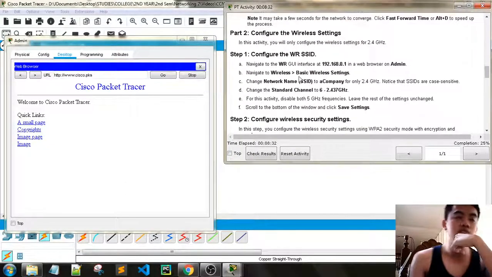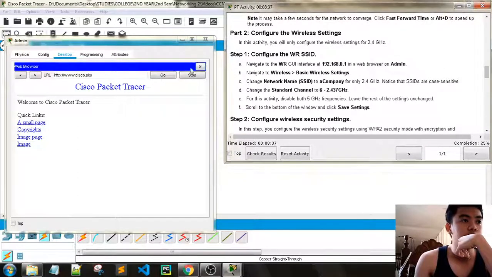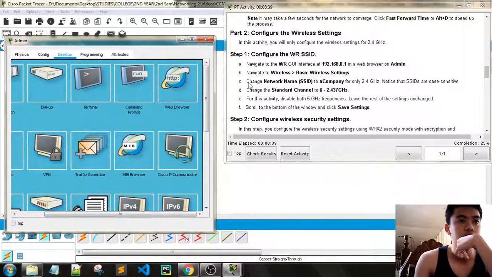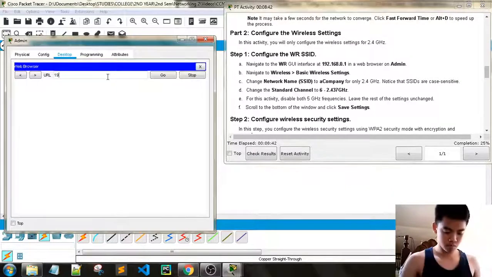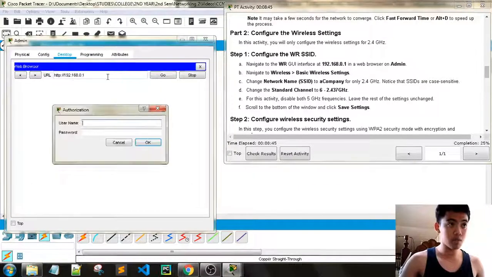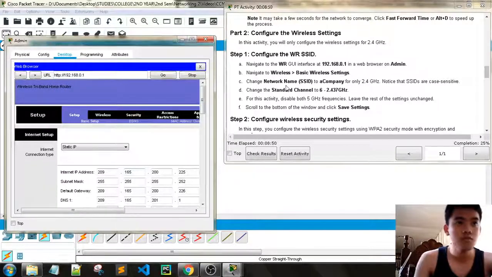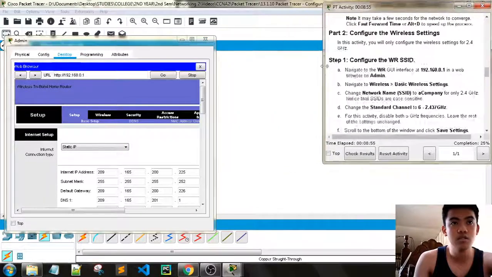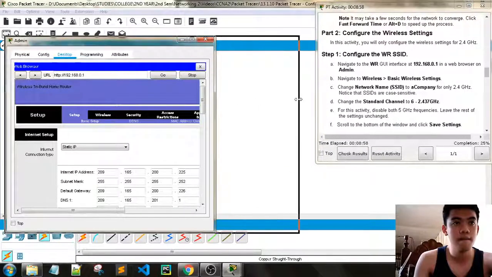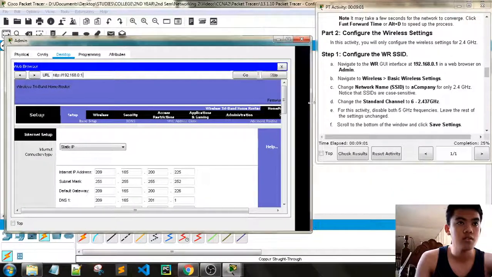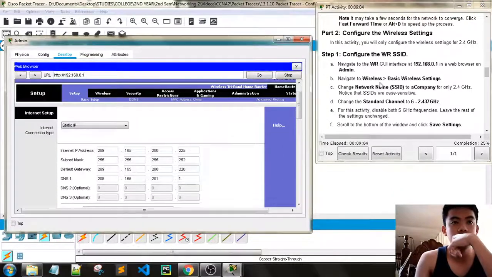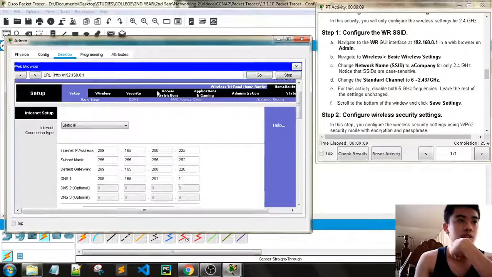So step 1 is configure the wireless router SSID. I need to access again 192.168.0.1, admin. So navigate to the WR. Okay. So now navigate to the wireless router GUI interface. So navigate to wireless.